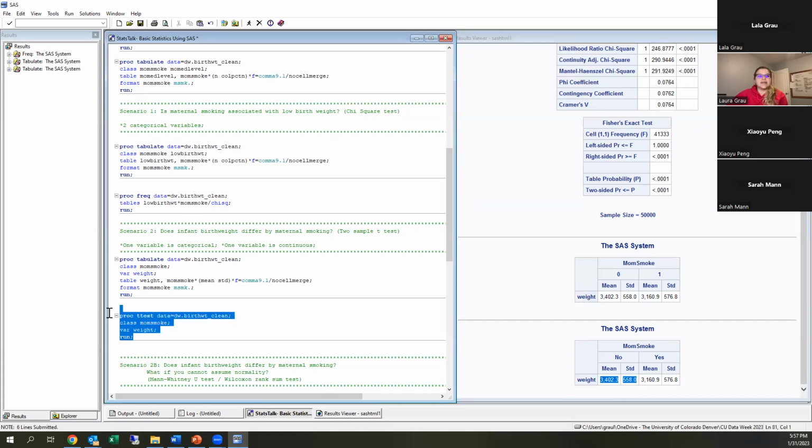Well, we can use the best and most frequently used PROC TTEST to test that. So we're going to use PROC TTEST. Data equals, we'll give the name of our data set. And then in our class statement, we're going to include the categorical variable, in this case maternal smoking. And then in our var statement, we're going to include the continuous variable, which in this case is weight. We'll go ahead and run that.